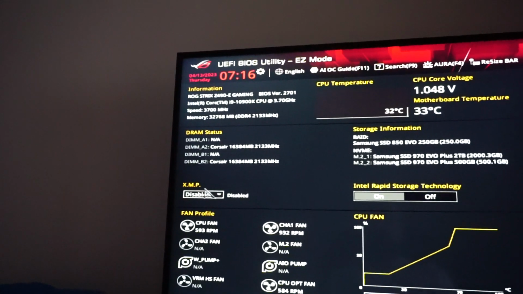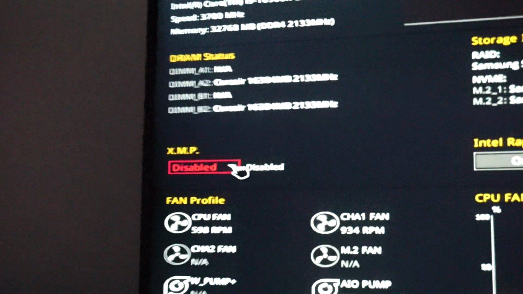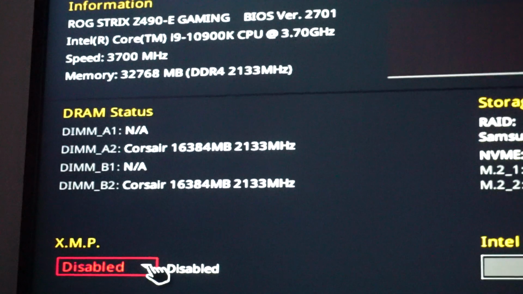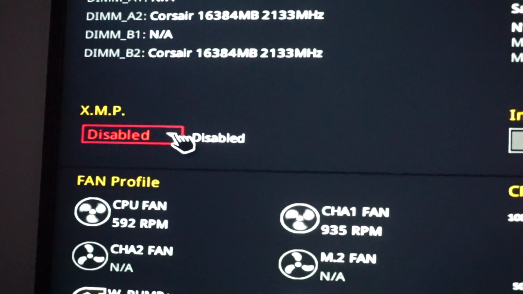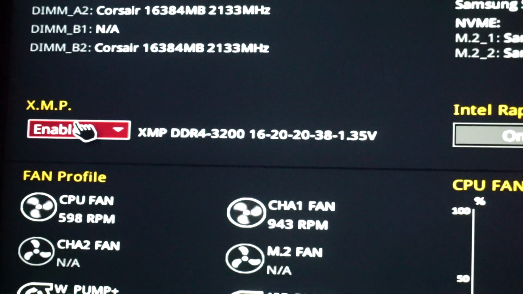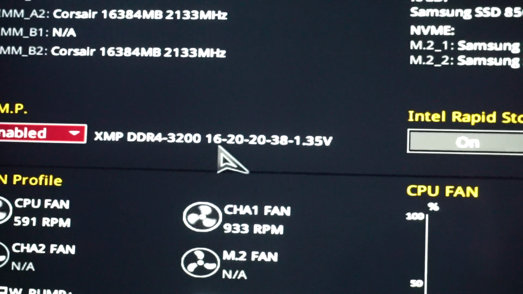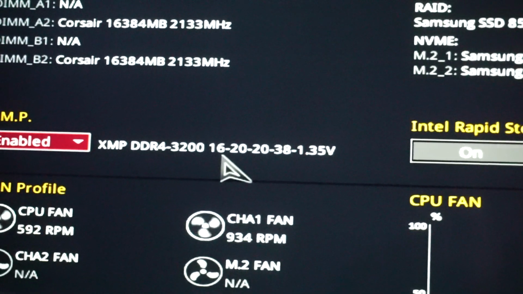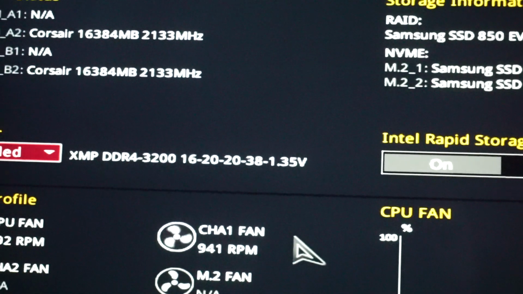We have the XMP option, which we see after the update is disabled. So the RAM right now is at 2133 MHz instead of 3200. We simply press enable in easy mode in the XMP option right here, and that will put our RAM to its highest frequency. Okay, this is perfect.